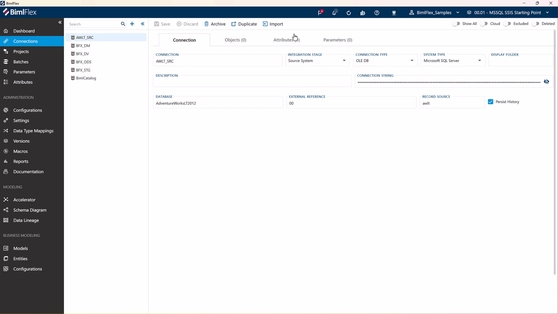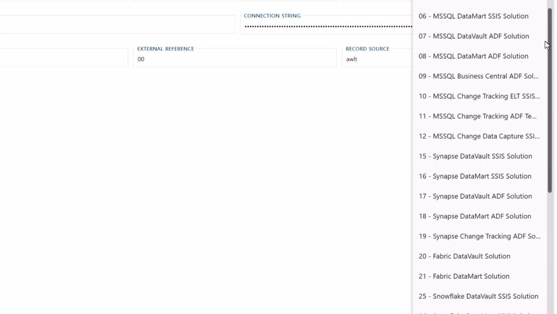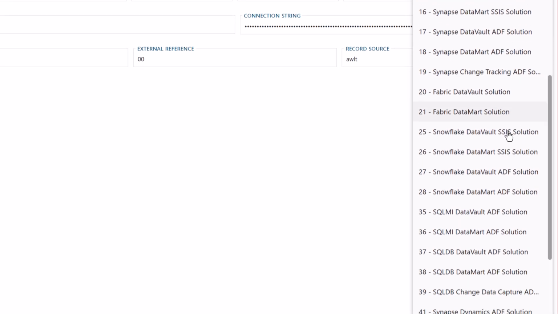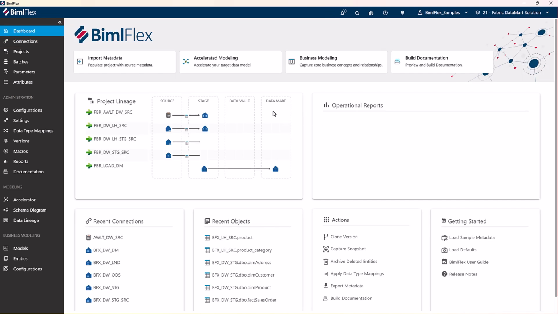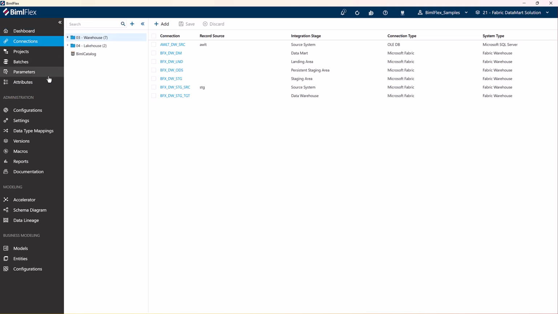Now, I already have one that's pre-configured. This is part of the samples, and there are two here. There's Fabric with Data Vault, so if you're building a Data Vault solution for your silver layer, your integration layer, you can look at that one. I'm just going to look at the normal bronze layer, which is this Fabric Data Mart solution, and it's already configured. So let me take you through the settings and configurations here.